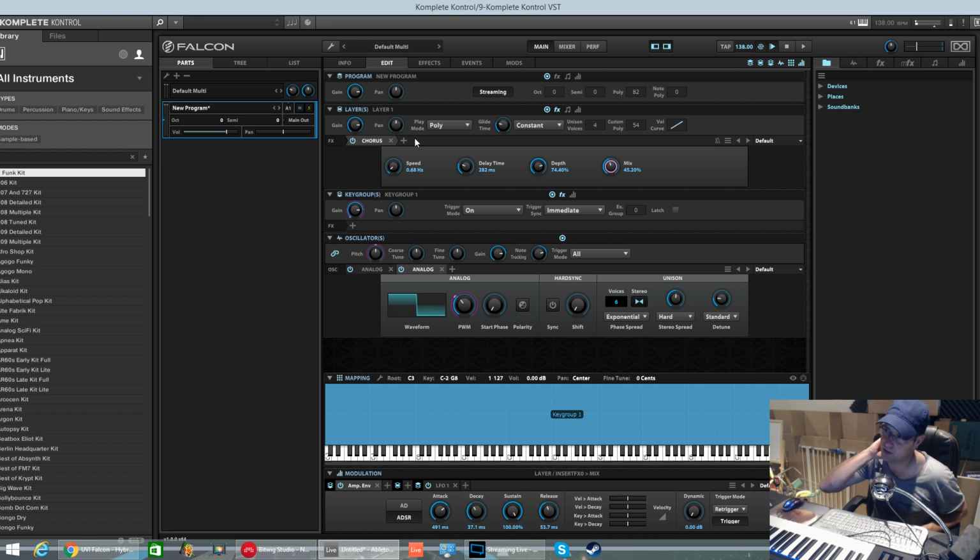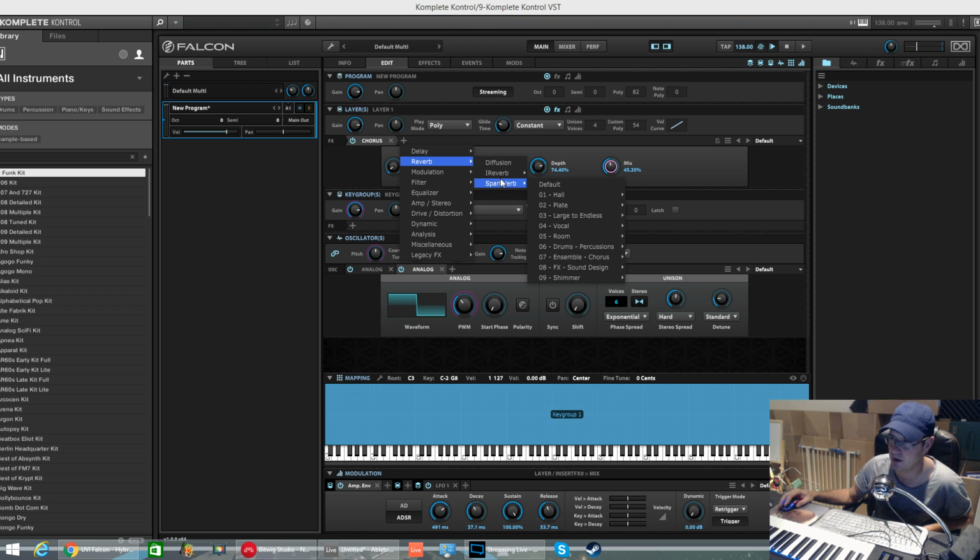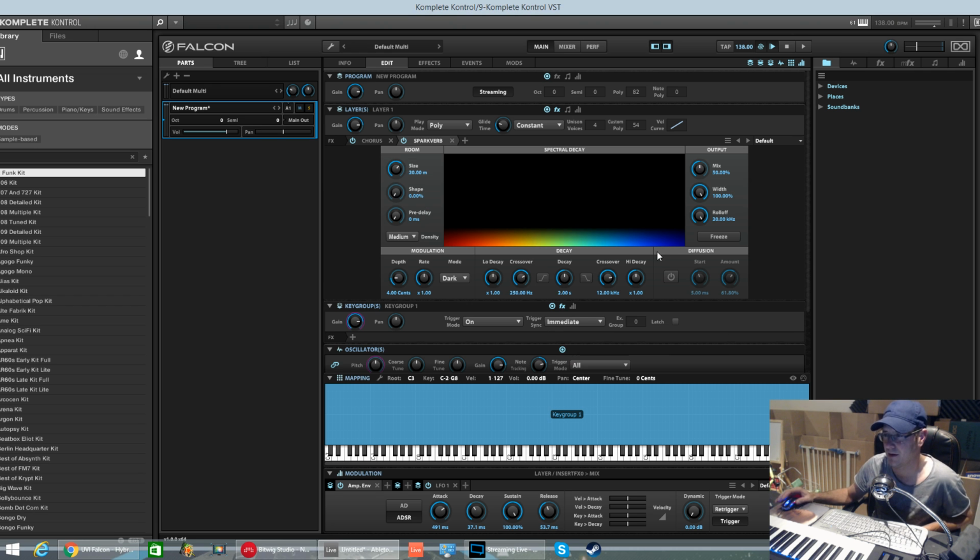To add more effects in the chain, I'm not too sure whether you can drag the... Yeah, you can. When we have effects in the chain, you can drag them left or right in which order they want. We're going to want a reverb now after the chorus, so if we choose a reverb, this Spark verb, this is a very, very powerful reverb. I'm most impressed with this out of all of the effects.